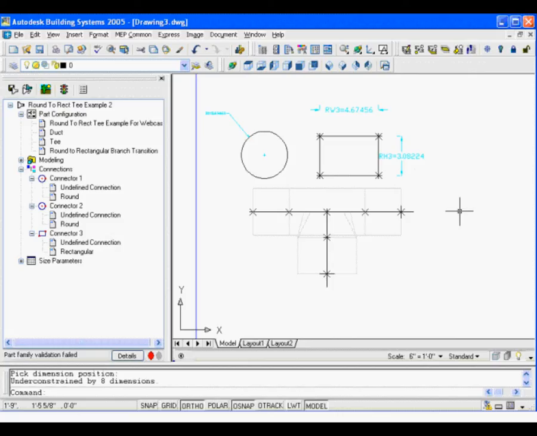Jason, how are we doing for questions? There's a question right now. It's what about system resources? Are these parametric parts more costly to the drawing than the block-based part? Is there a big difference there?